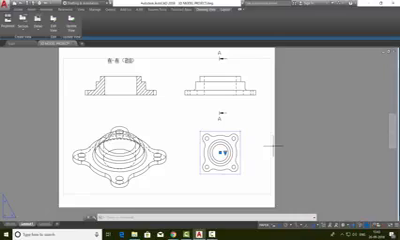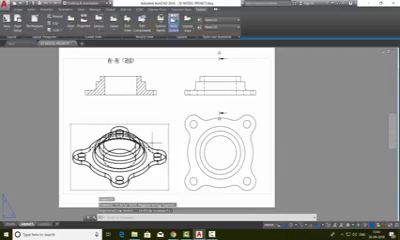So any changes performed on the reference view will get reflected everywhere. At the same time, you can have individual parameters for the projected views. I'll undo this change.